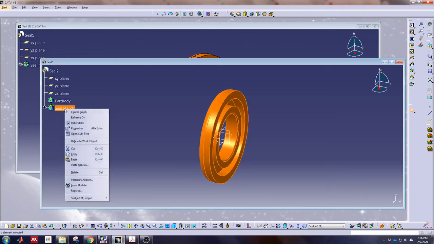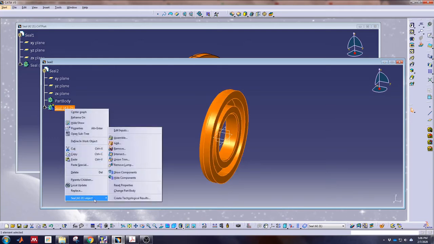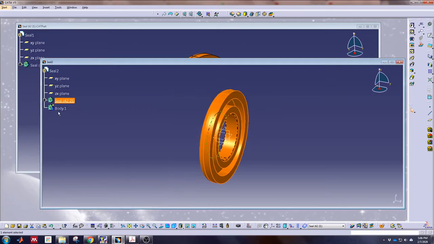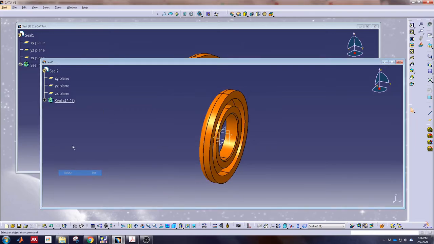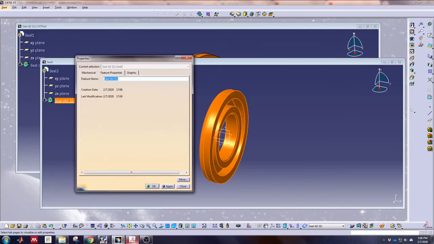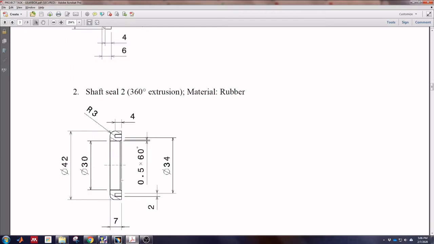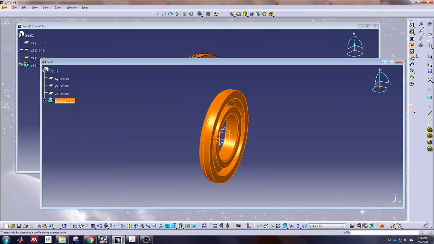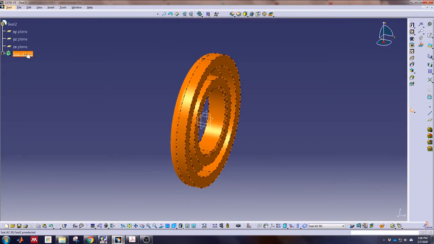Click back on seal 4221 like this, go to change part body, change back there, and this can be deleted. Now we rename seal 4221 into 4230. What does this name mean? This is the outer diameter, this is the inner diameter.